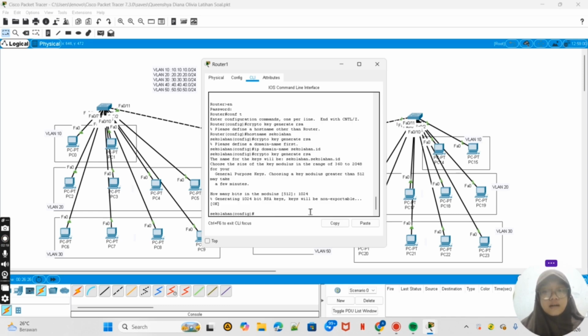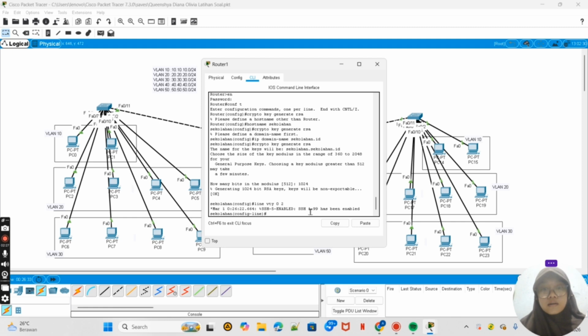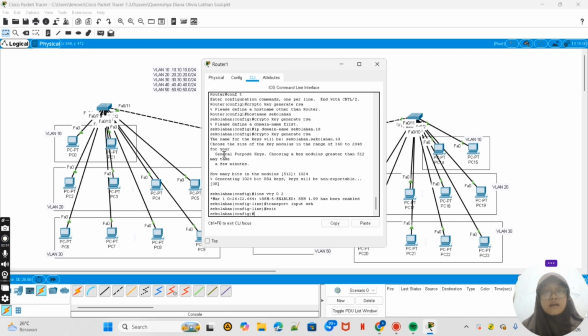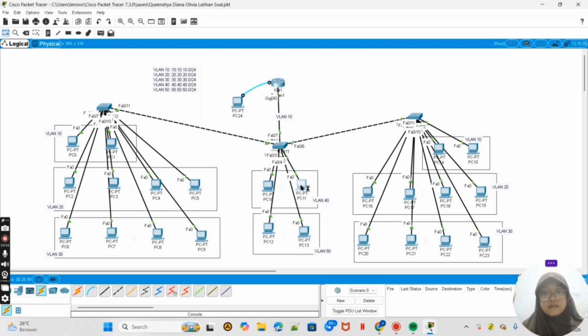Now let's configure the line by typing line vty 02. Okay, this allows three devices to connect simultaneously. Okay, and then type transport input ssh. Enter and type exit. Now let's try it on the PC.